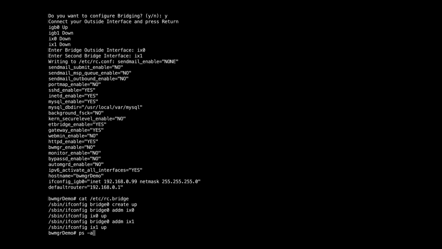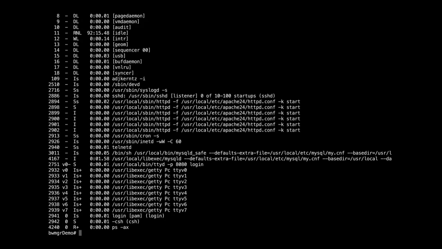Now we're going to check to make sure that the web server is running. We see that Apache processes are running. We access the server with a browser, and we see that it's pointed to the right place. The splash page is telling us that it's ready to install.